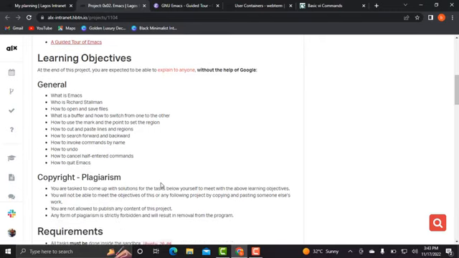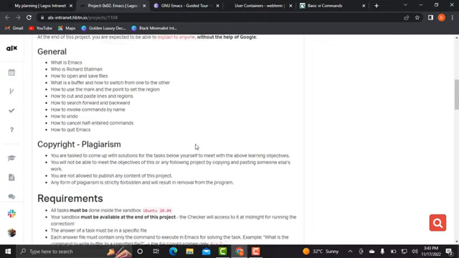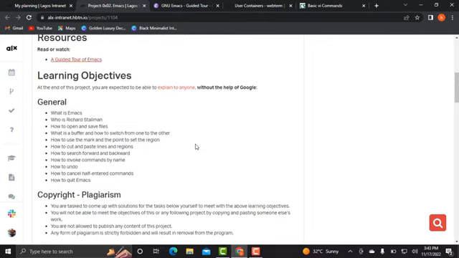Okay, so how to quit emacs. To quit emacs, we've seen you just have to use Control X and Control C to move out of emacs. So this is all I can explain to you about this emacs.